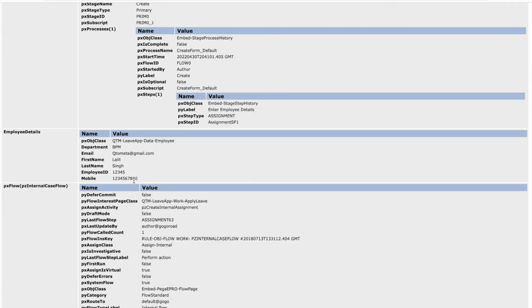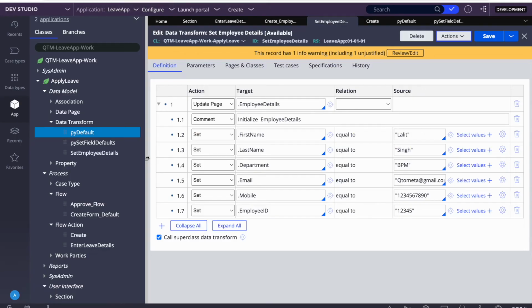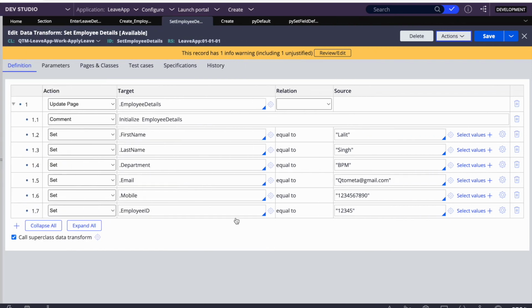You can see here the entire details are there, on an object called employee details. Inside that employee details we have the entire details, and as I mentioned, this pxObjClass Pega will always set, because this is the class of that employee, and then the rest of the attributes which we are setting. So this is it for the data transform. I hope you learned a few things. In a similar way, you can try to populate your leave details also before going to that screen, and then you can modify and submit.